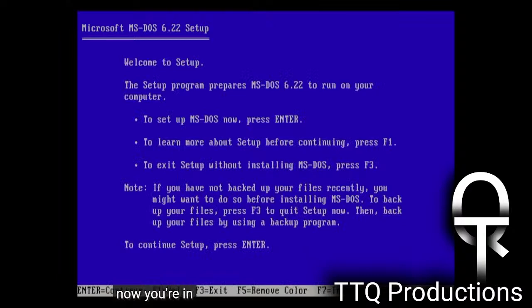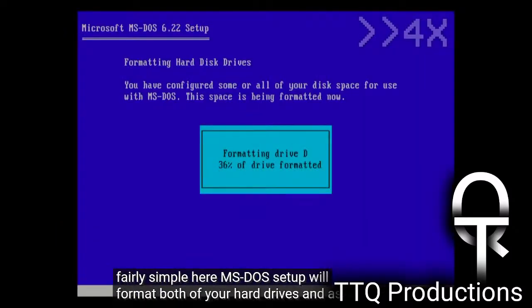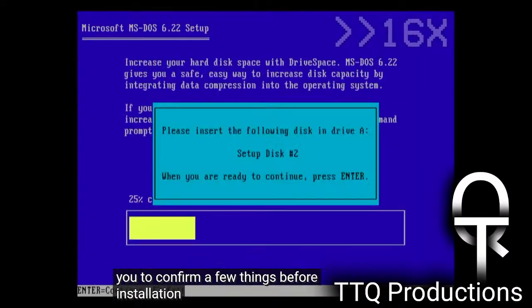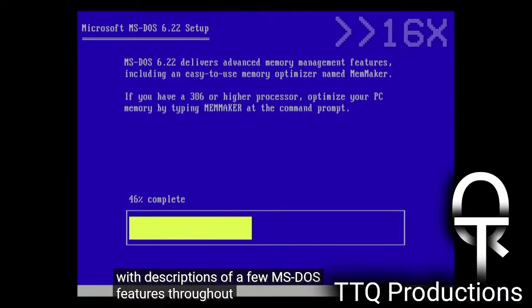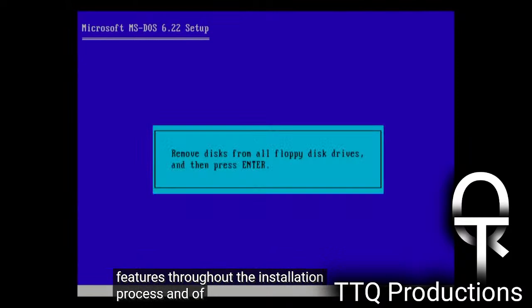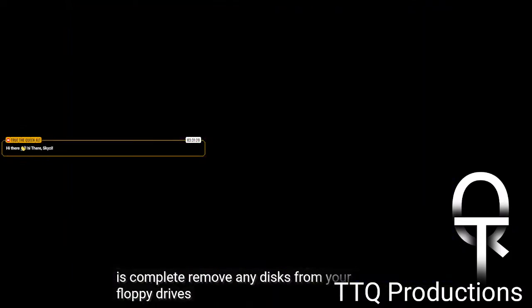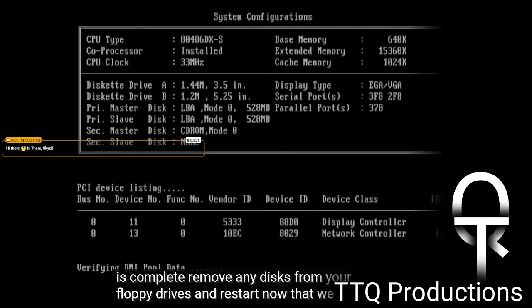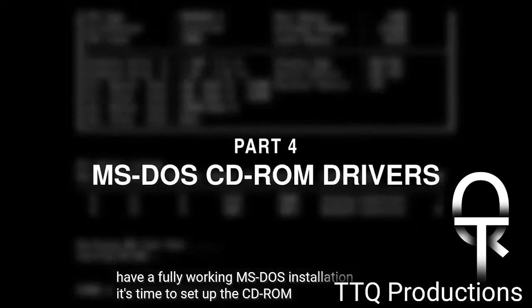Now you're in MS-DOS setup, which is fairly simple. Here, MS-DOS setup will format both of your hard drives and ask you to confirm a few things before installation. You'll just be presented with descriptions of a few MS-DOS features throughout the installation process. And of course, once the process is complete, remove any disks from your floppy drives and restart. Now that we have a fully working MS-DOS installation, it's time to set up the CD-ROM drive.